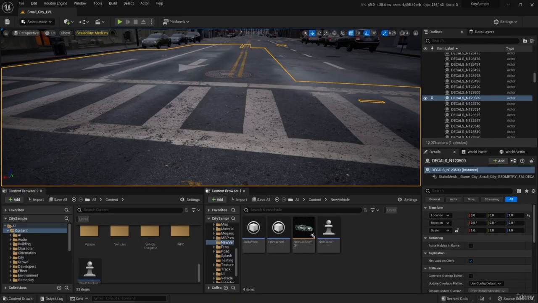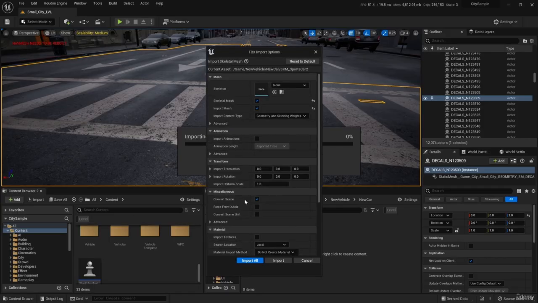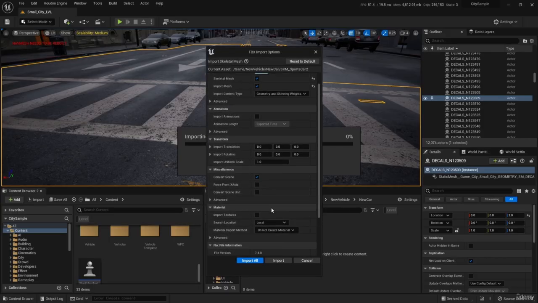Now I'm gonna open my folder, and before I import it, I'm gonna create a new folder and call it new car. Inside here you can click on import, or what I'm going to do is just pull the file and hover over it, and we get the import options.